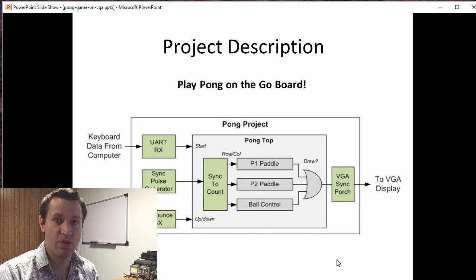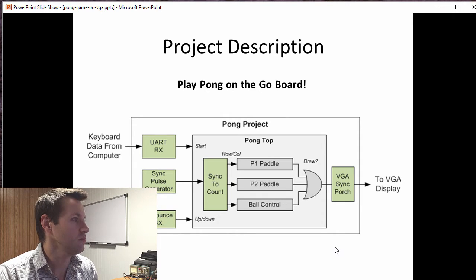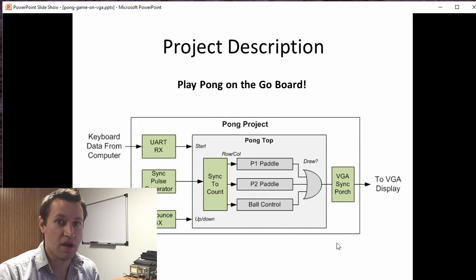I'm going to talk through my solution and how it works. I do expect that you've at least done the intro to VGA tutorial so you understand how VGA works. That was the previous project. If you haven't checked that out, definitely go check that out first. That's important knowledge, and this project builds on that one.